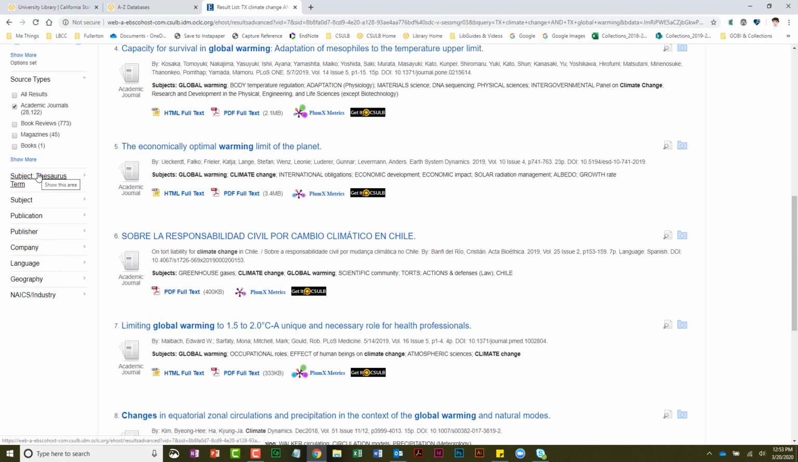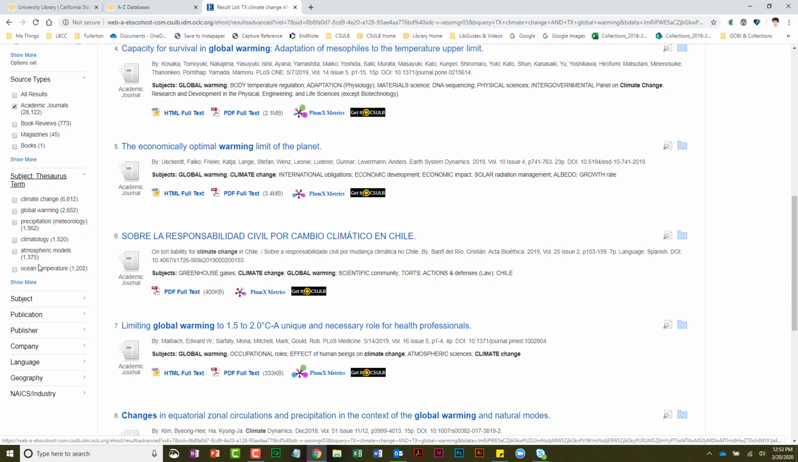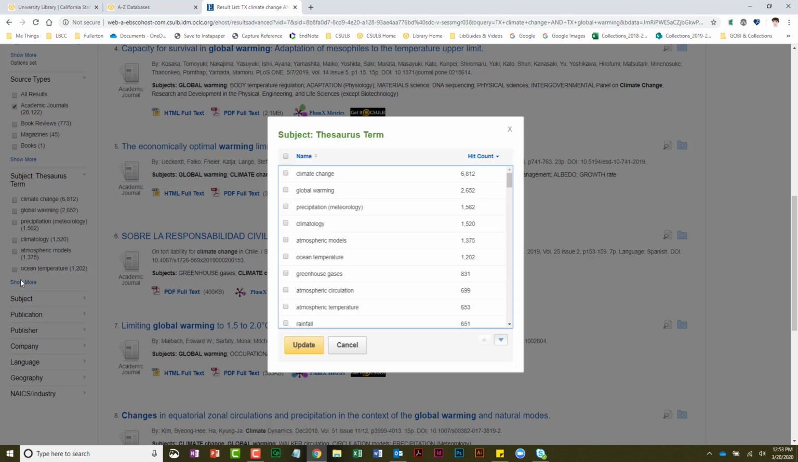And I also can start to use my subject limiters. I can open any one of these, and I might have 1, I might have 2, I might have 3. It just depends on what I've searched. So when I open them, I go to show more, and now what I'm seeing is these phrases are subjects of the content of the articles I'm looking at. So out of my 28,000 something results, 6,812 of them are specifically about the subject of climate change.